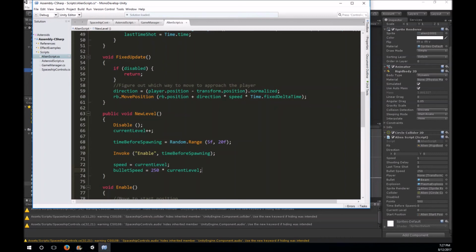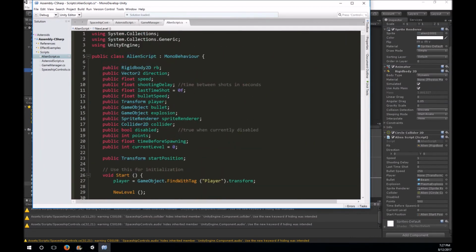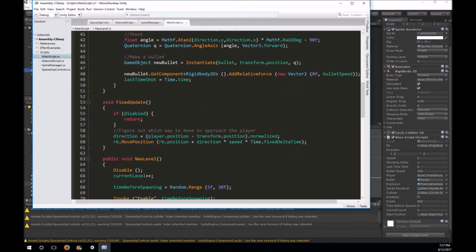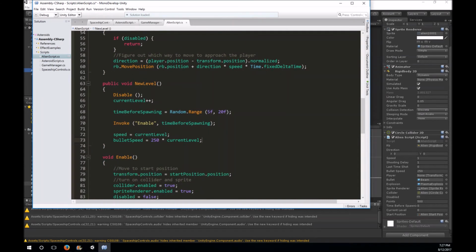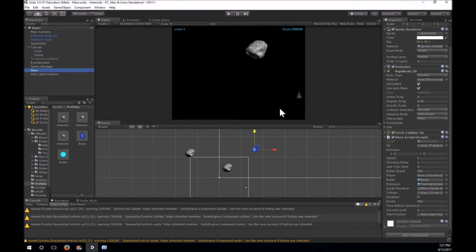So we have speed, we have bullet speed. We also can play with his shooting delay, so he shoots more often, but I think we'll leave that alone. We won't make him shoot super fast. Let's maybe just play with speed and bullet speed. So the first time this is called when the game starts, it'll just be level 1, so it'll just leave it the way that it is now. But when we go to a second level, it will double up.